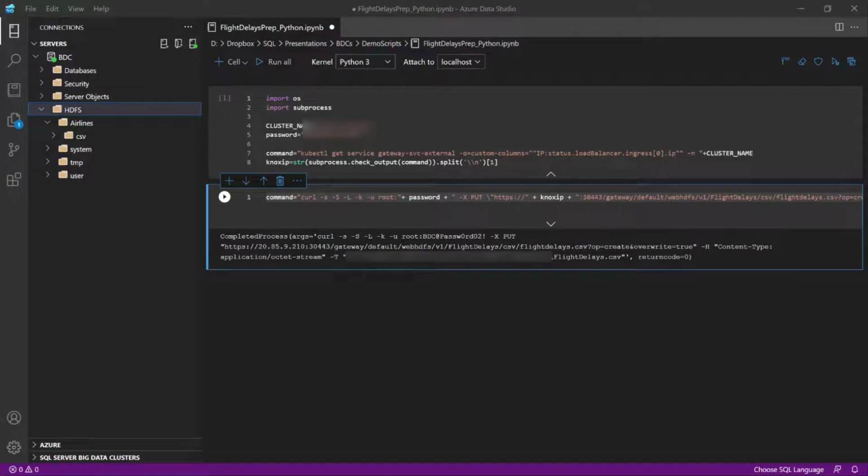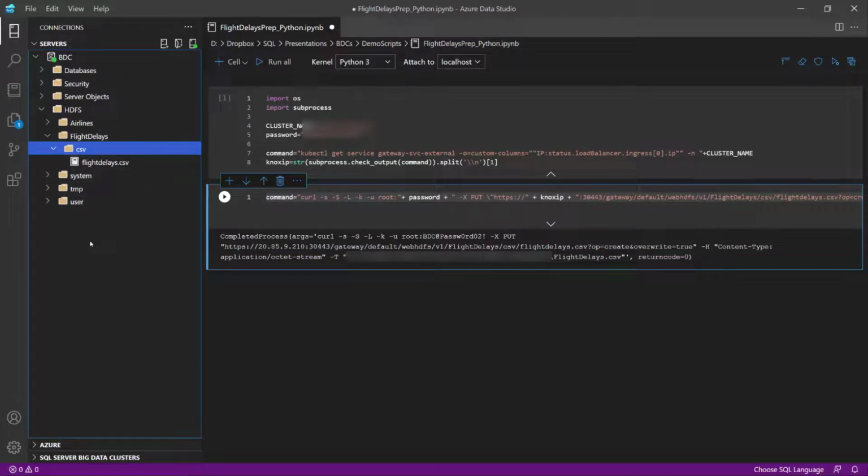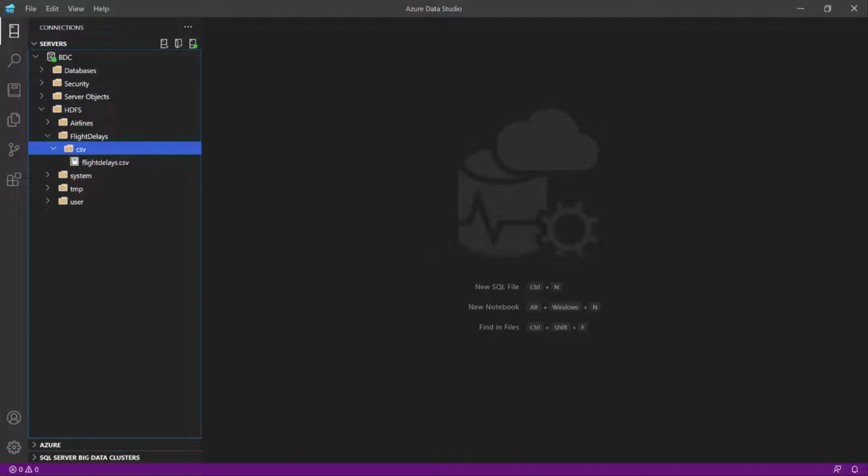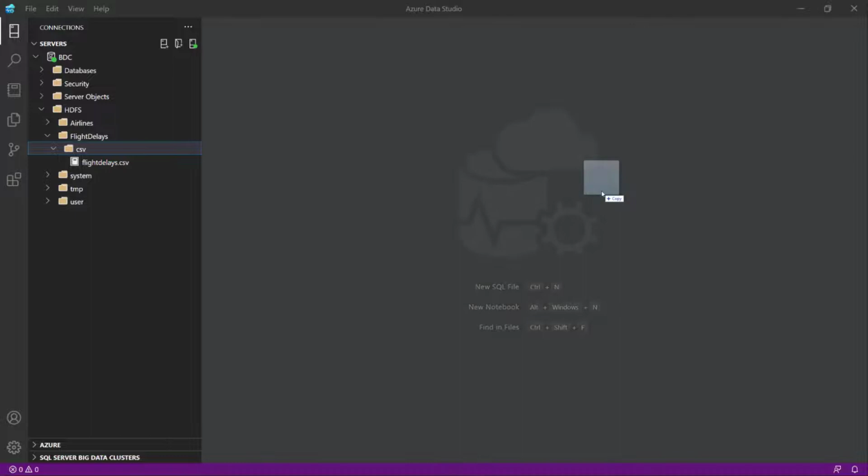And there we go. Now if I refresh my HDFS, you'll see we have a second folder here called flightdelays.csv with another CSV file inside called flightdelays.csv. So this was uploaded and all these folders were created just by using this Python script instead of doing it manually. So an easy way to save a little time. I'm going to exit out of that and load our next demo script where we deal with the flight delays data.